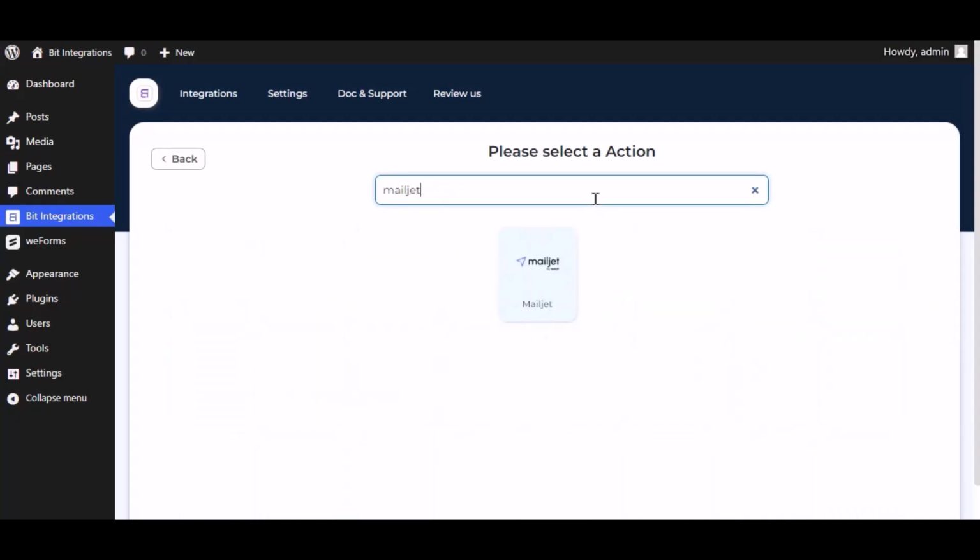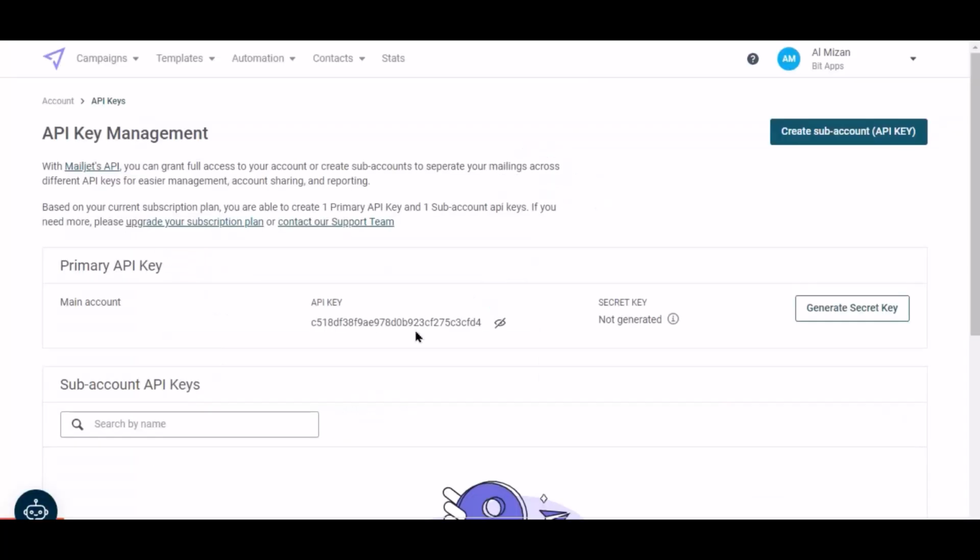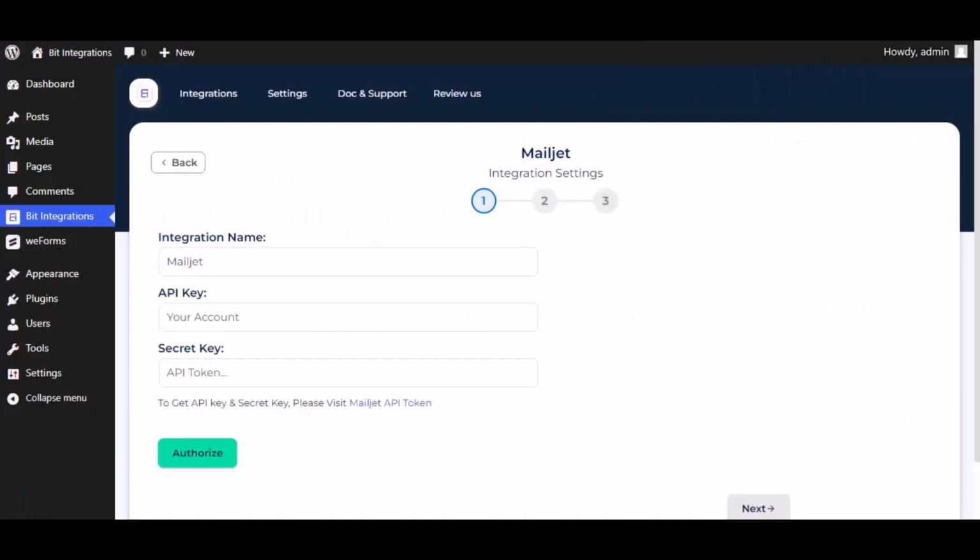Now here search and select Mailjet. Here, give it a meaningful integration name as you want. To get API key and secret key, click on Mailjet API token. Copy the primary API key.